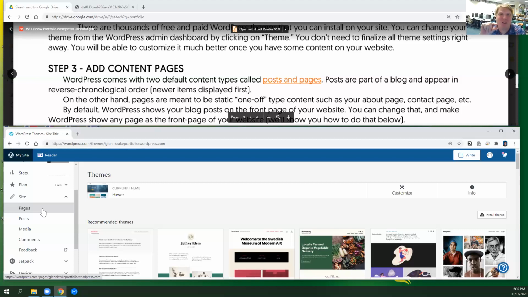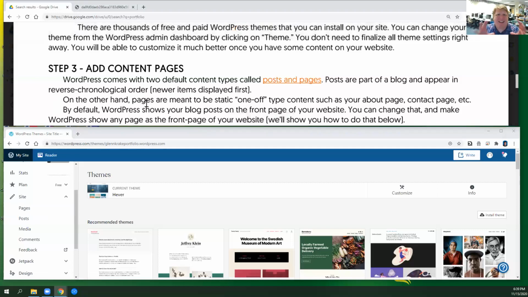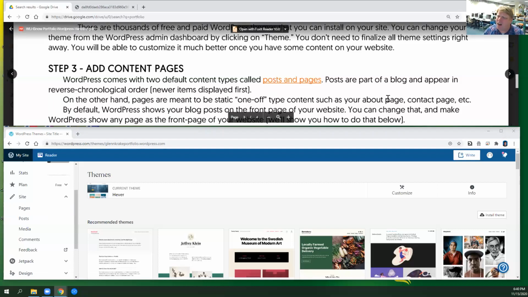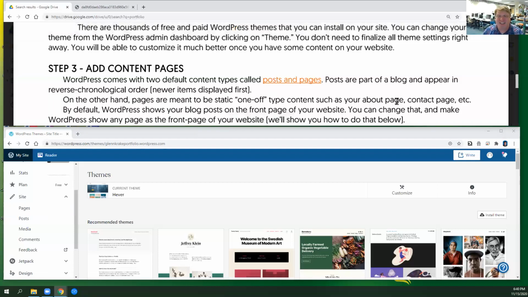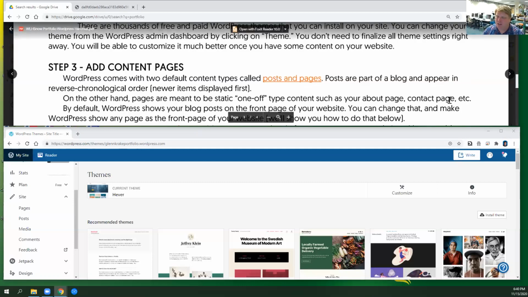And so it's going to be really clear when the last time you added something to it, right? And so for a portfolio, posts might not be the best way to add content to your portfolio. So we are going to do a page, because pages are meant to be static, to stay the same. They're kind of one-off type content, such as your about page. You're not going to add to it necessarily. You can edit it and update it, but you don't need it to show up in chronological order. The contact page you're going to make.